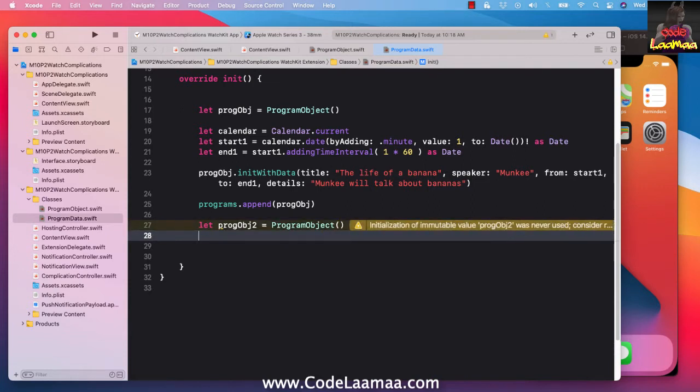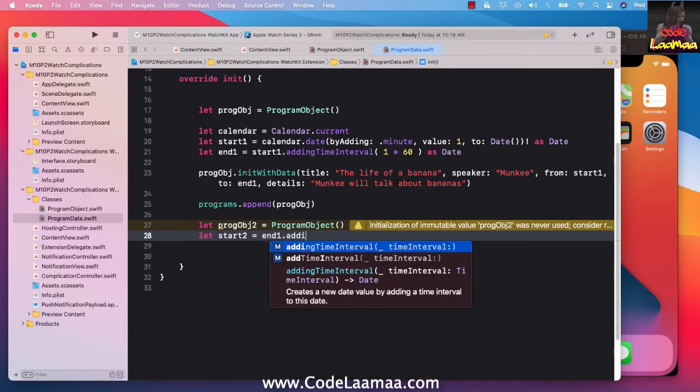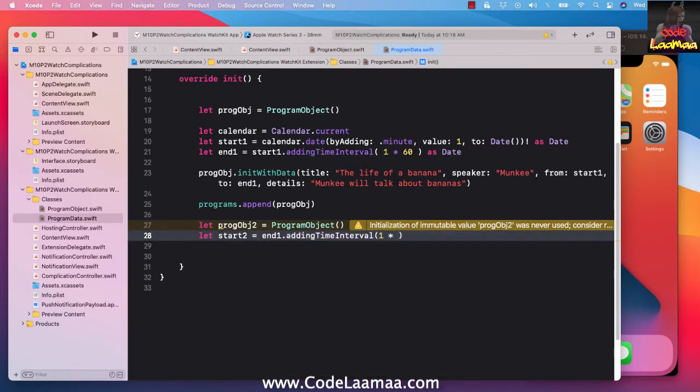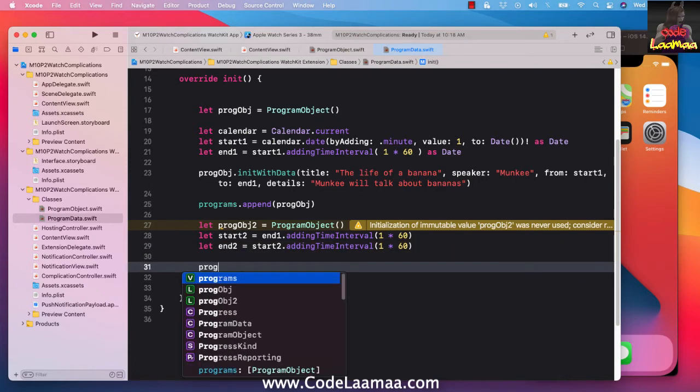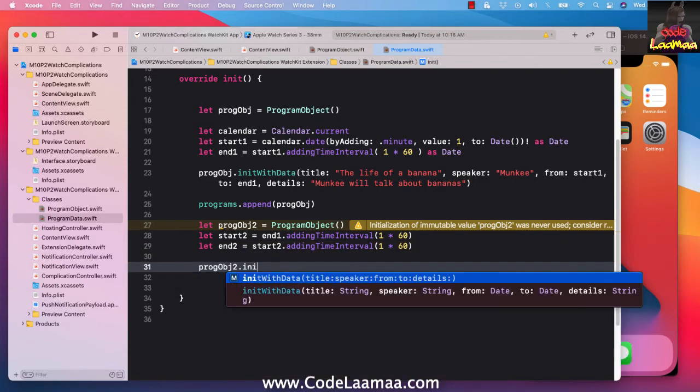Now, let's say let start2 equal end1 dot adding time interval of 1 times 60. Of course, you can just do 60. And we'll say let end2 equal start2 dot adding time interval of, we'll just do another minute. I'm doing this on purpose for our learning purposes, adding 1 minute so that we can actually sit there for a minute and watch this thing advance. And we'll say prog obj2 dot init with data.